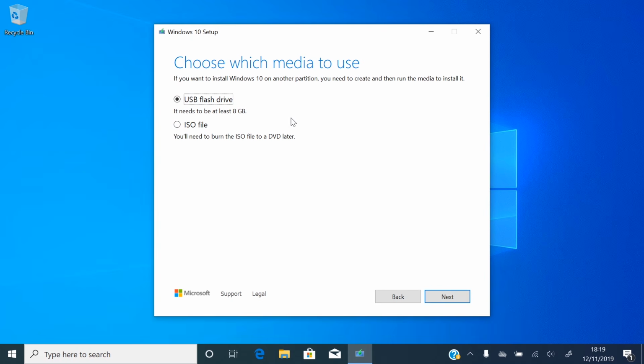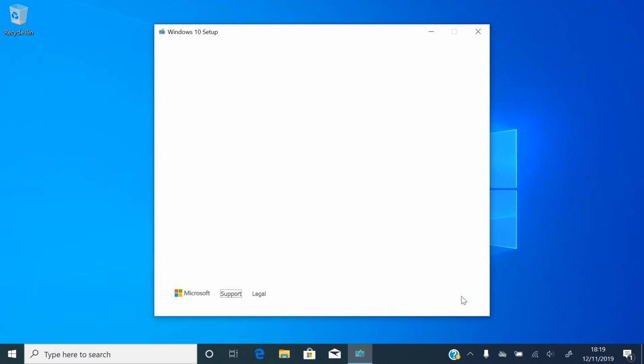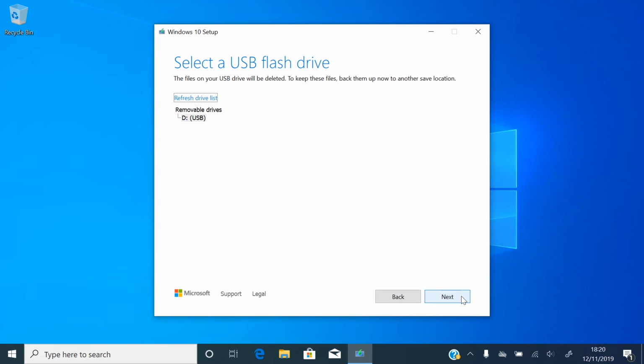Leave this on USB flash drive and click Next. I can see my USB here, so I'm going to select it and click Next.